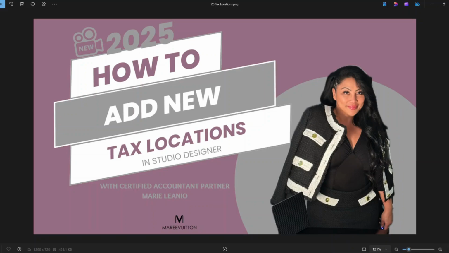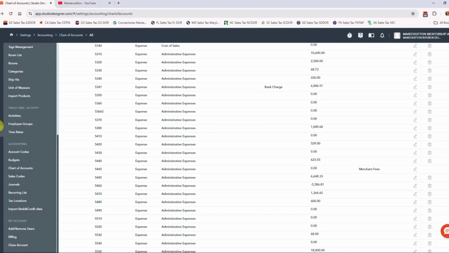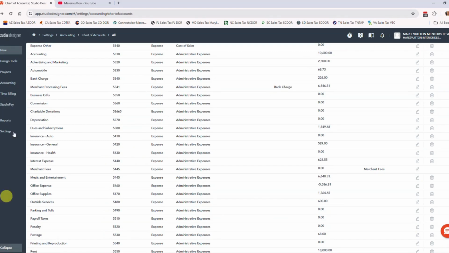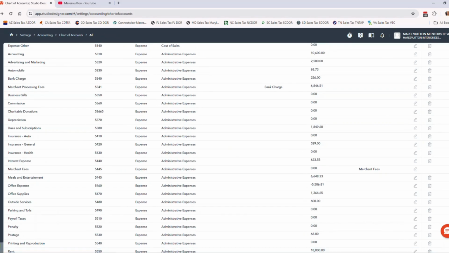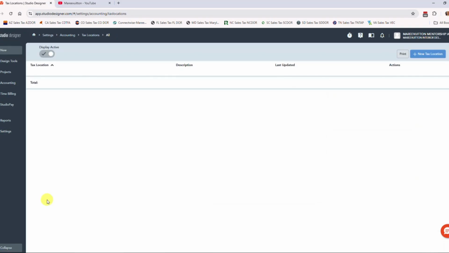In this video, we're going to go over adding new tax locations in Studio Designer. Here, you're going to go ahead and go through the gear icon. For those that mentioned not being able to see, you can collapse this right here. I prefer this, but when we're on screen, I usually will collapse it so you can see more of the screen. But that's how you get it to change. You're going to go into settings, which is the gear icon. I will leave it open this time. And you're going to go into tax locations.